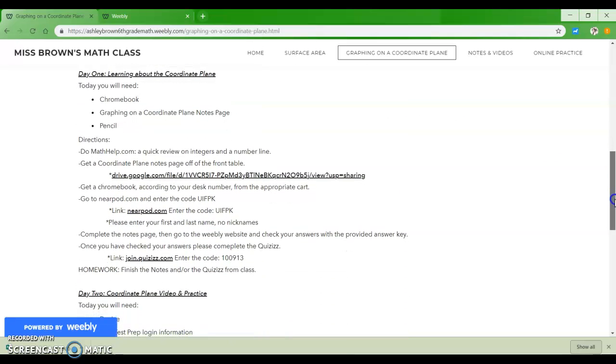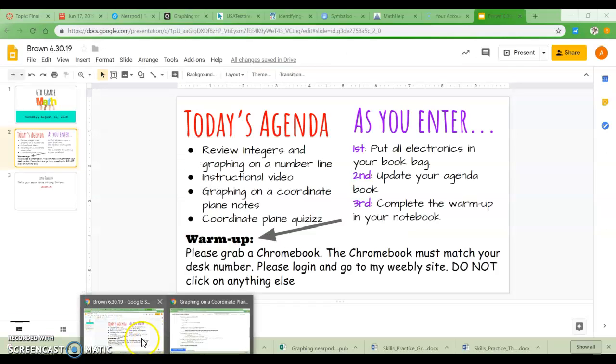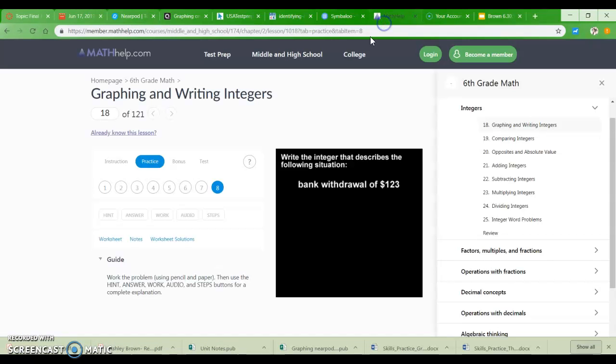So for day one, you will need a Chromebook, which is why that was part of your warm-up. You're going to get a graphing on the coordinate plane notes page, and you need a pencil. Before you do that, though, you're going to go to mathhelp.com and review integers on a number line, and I'll show you what you're looking at. You're going to click on the link, and it's going to take you here, and you're going to do some practice.